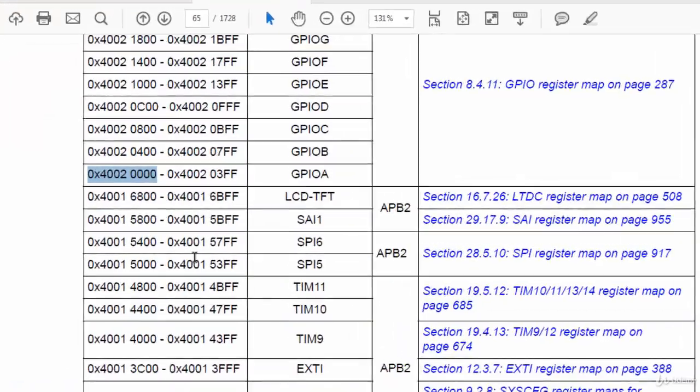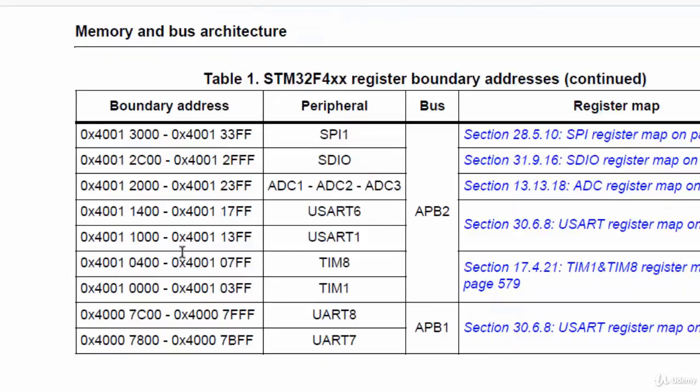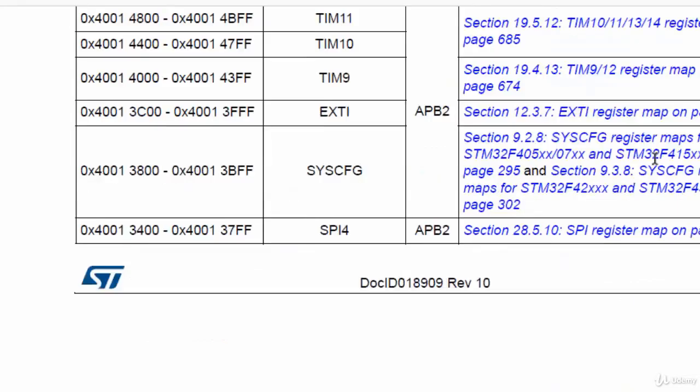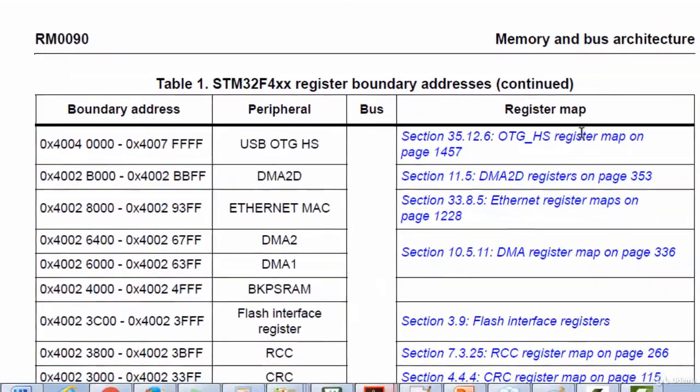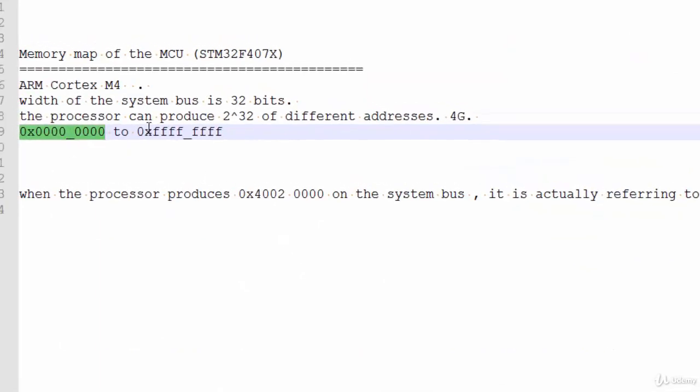Similarly, when the processor produces this address on the system bus, it is referring to the SPI 5 peripheral register of the microcontroller. And the registers of SPI 5 start from here and end here. Similarly, this table documents the start and end addresses of all the peripherals in the memory map. So that's it. This is the memory map of our microcontroller, which tells us where exactly we can locate the peripheral registers in the memory map, which starts from here and ends here.